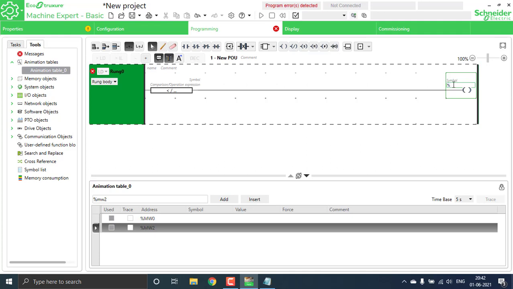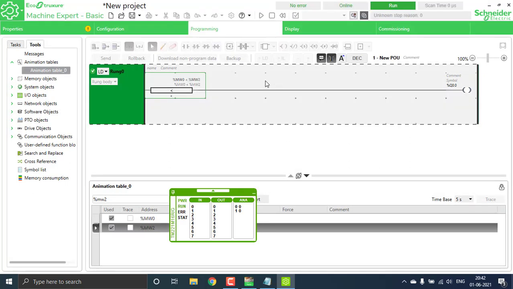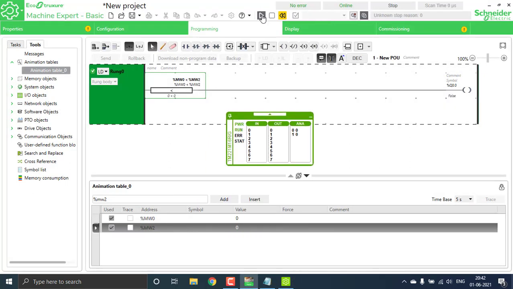That will be Q0.0, and we have to give the comparison expression like %MW0 less than %MW2. So we can go for the runtime again. We're on the runtime. The output will only be triggered, or the power will only be conducted, when the comparison is true. Now both are equal, so we have to make the MW0 lesser than the MW2.